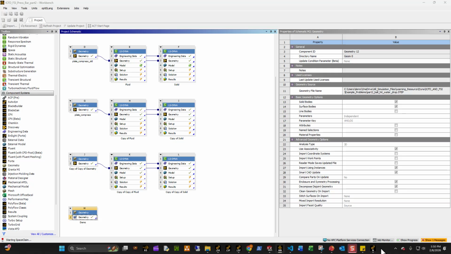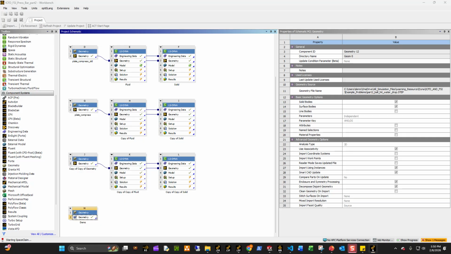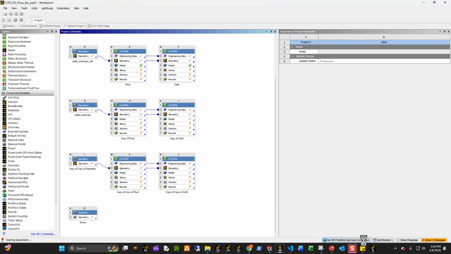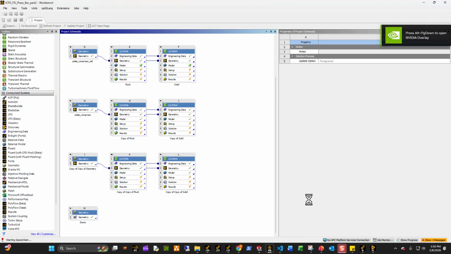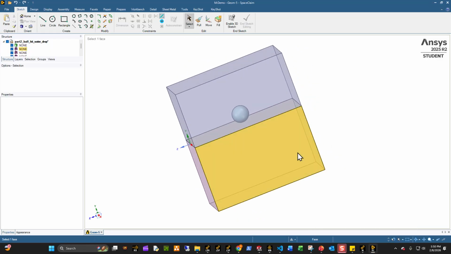Alright, while that's happening, I'm gonna load up my prep examples on the other side. Give it a second, let it load up. Okay, now what we have is here.